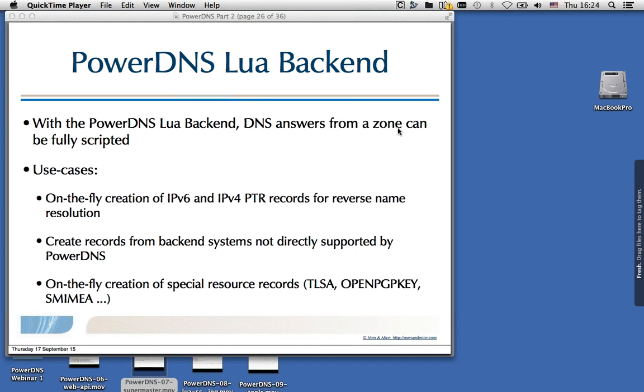It's not possible because there are so many IPv6 addresses in a subnet. There's no machine, no database server, no DNS server that can load a zone with that many IPv6 addresses. So what you can do here is create the PTR records on the fly, have the Lua script look up the host names and send them out. And if there are no fixed host names, create one on the fly.